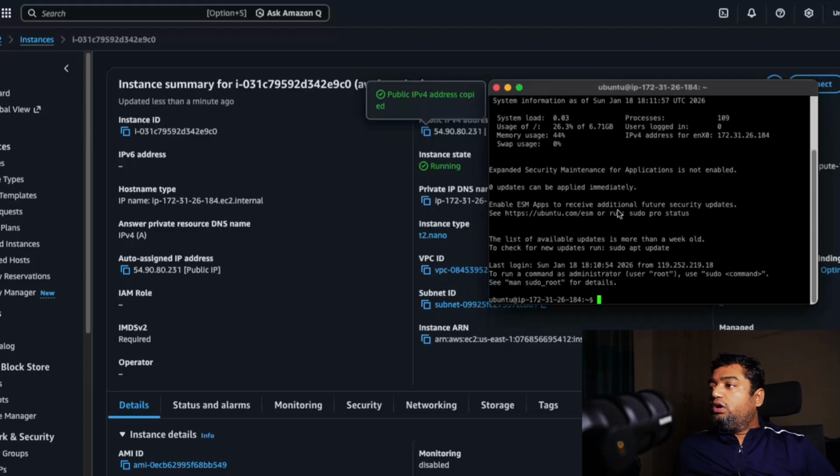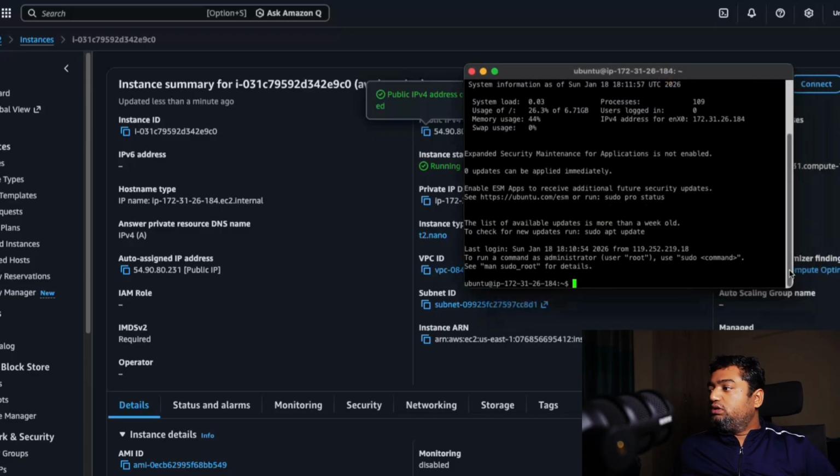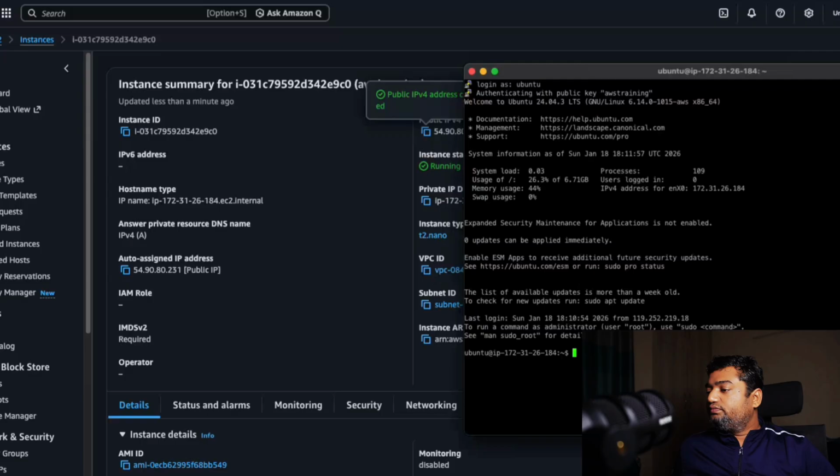So now it will log in to my server. You can see here I'm logged in to the server. It will also be logged into the same home folder. So with these three ways, you can directly log in to the EC2 instance.